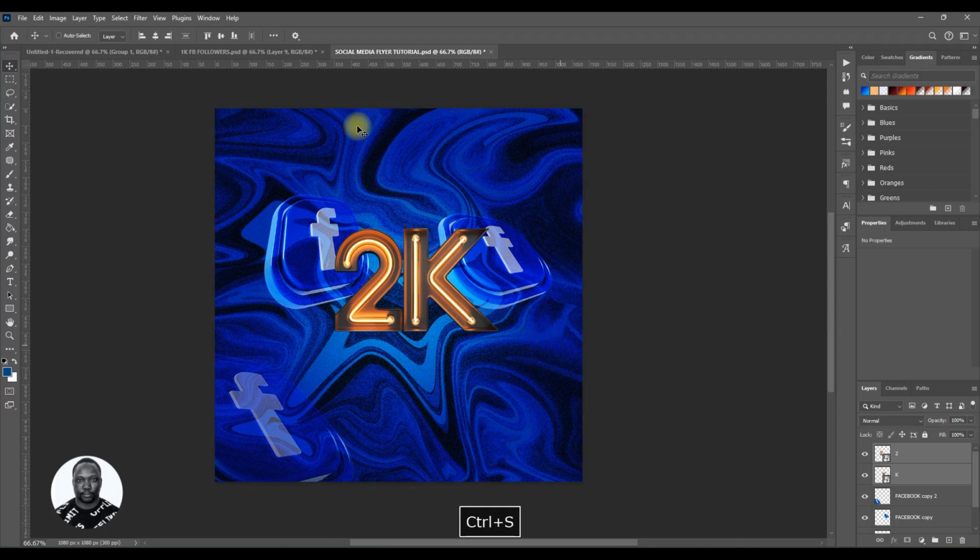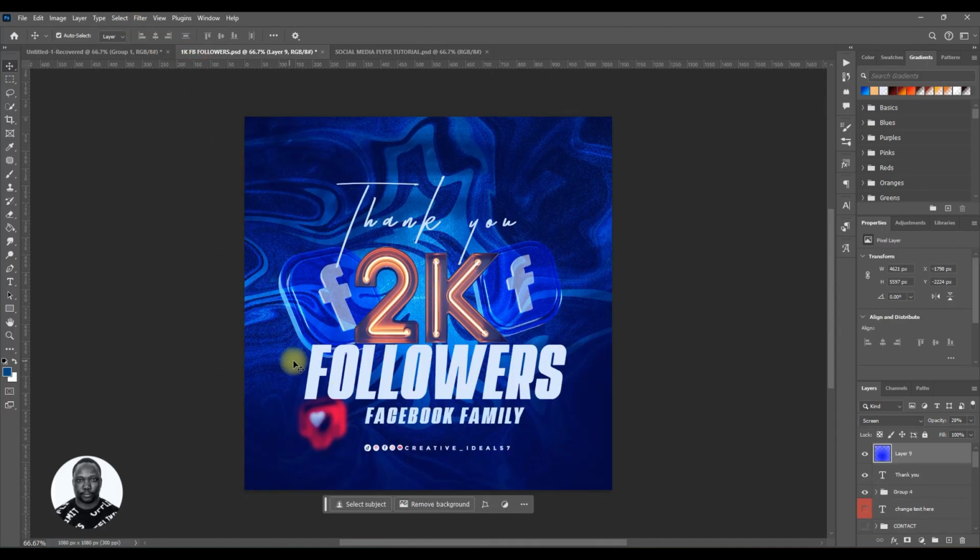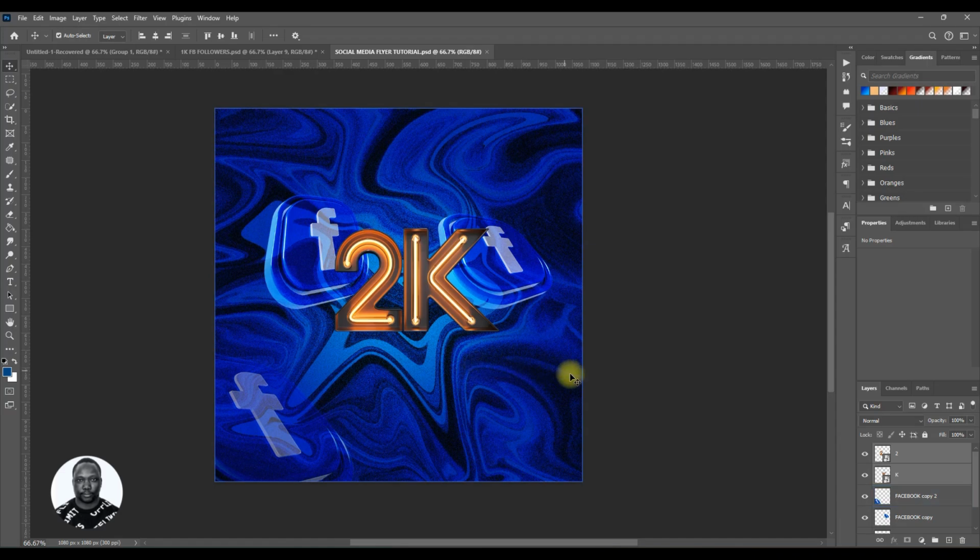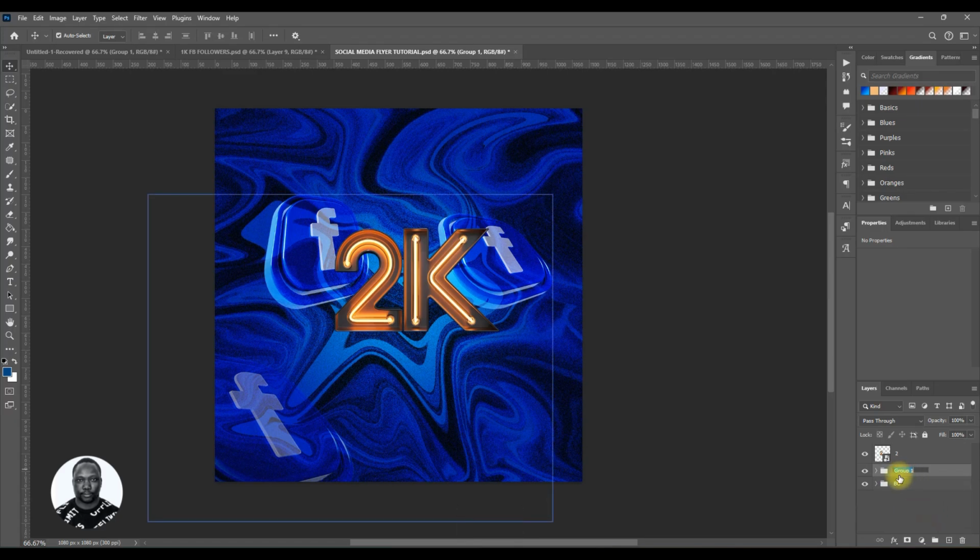Okay, let's leave it this way. Now we are going to add our text. This text here, let's add followers Facebook family. Let's add that one now. Before then, this one here, let's group them together. Let's just group them and rename it Facebook icon.